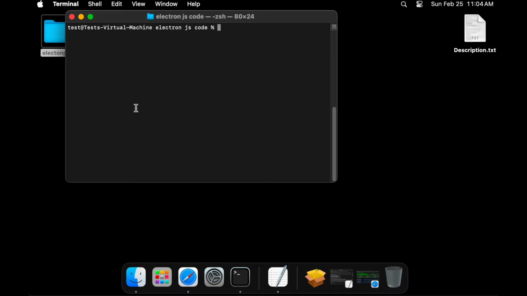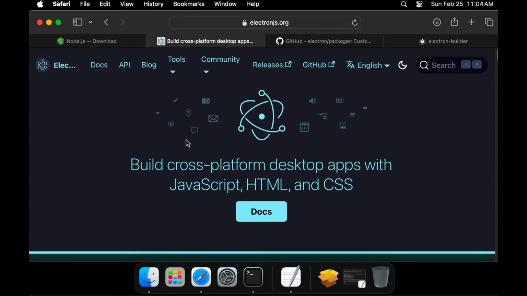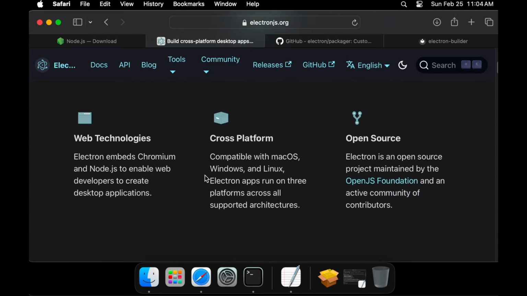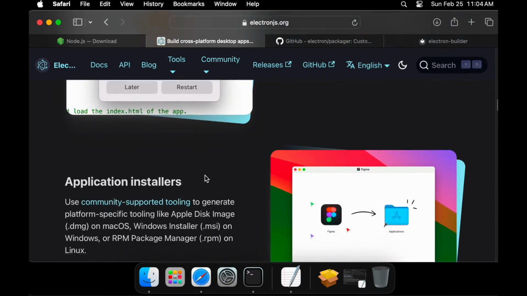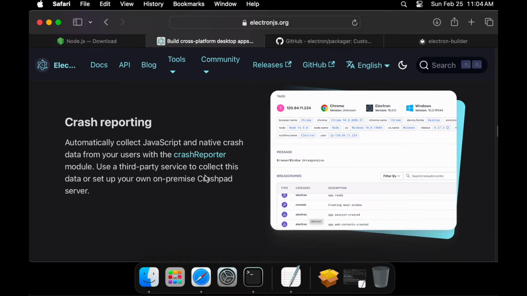The next step, once we're inside the code, is we have to install Electron, and we're gonna go to the website for that. Once you're on the website, you scroll down and you're gonna see the latest version and instructions on how to install it.